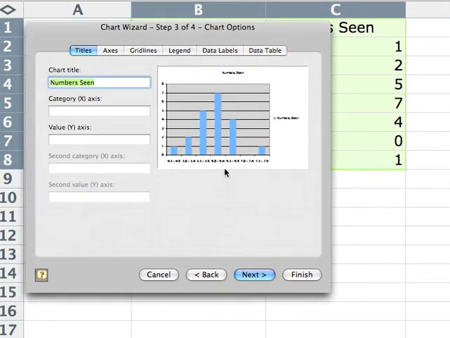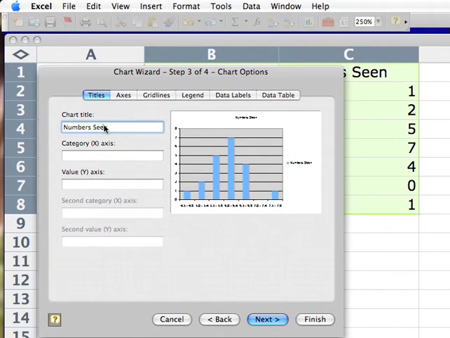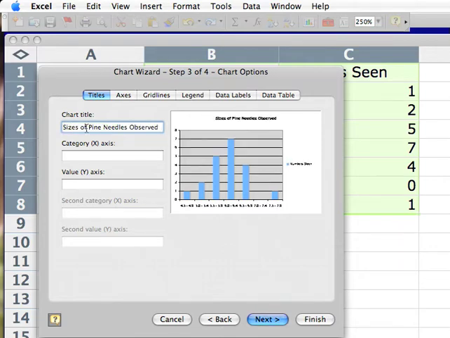Okay, step 3 of the Chart Wizard is where you really make the chart look good. To make this acceptable for science, you have to give it a chart title, and you also have to give it an x-axis and a y-axis. The reason for this is that the viewer needs to know this in order to interpret the data. So the chart title should be descriptive of what the chart's about. What we're going to choose is size of pine needles observed, because that's what we are showing.